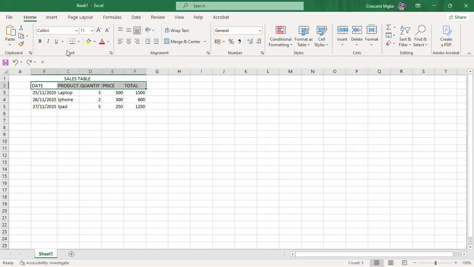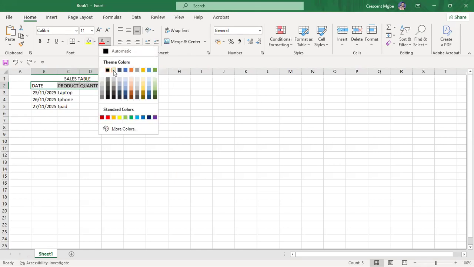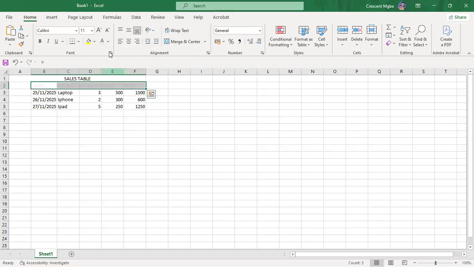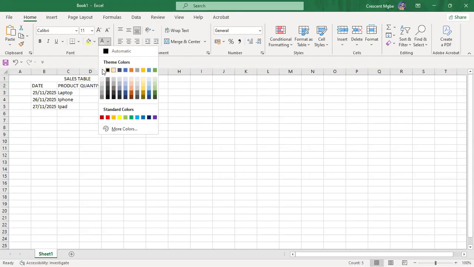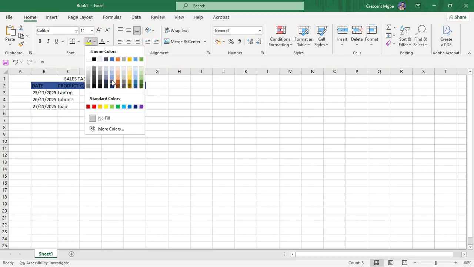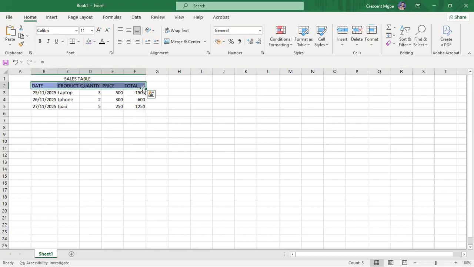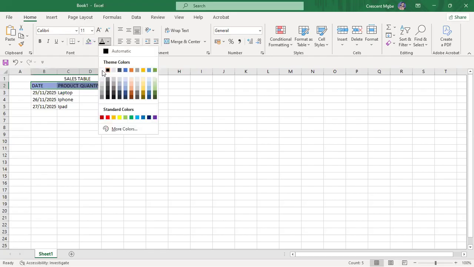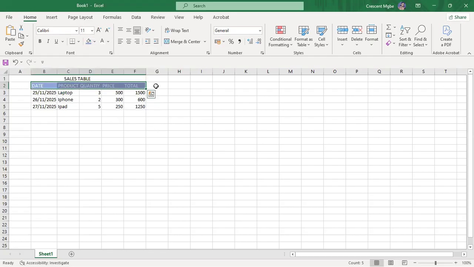So I want to color inside. This one colors the text. This one colors, let's see. So if I change this, it colors the text. Remember, I want the text to be white. So this one colors the background. I want the background to be blue, like this. I'll click on it. Then I want the text to be white. I'll click on white. Do you see that? I think it's making sense now.